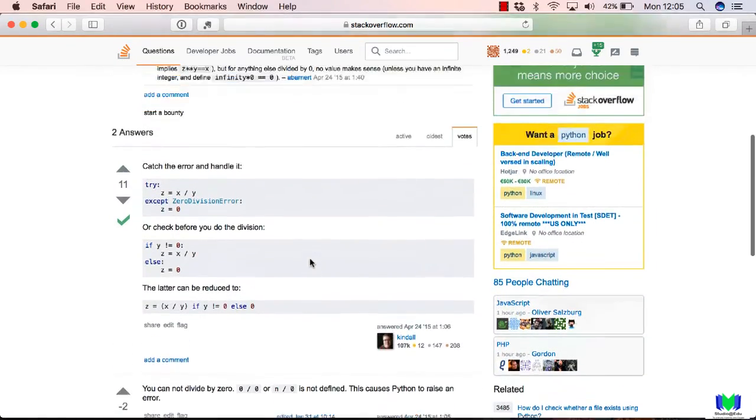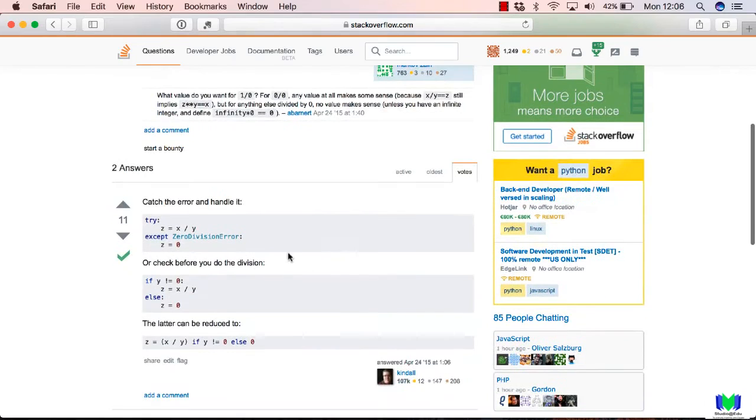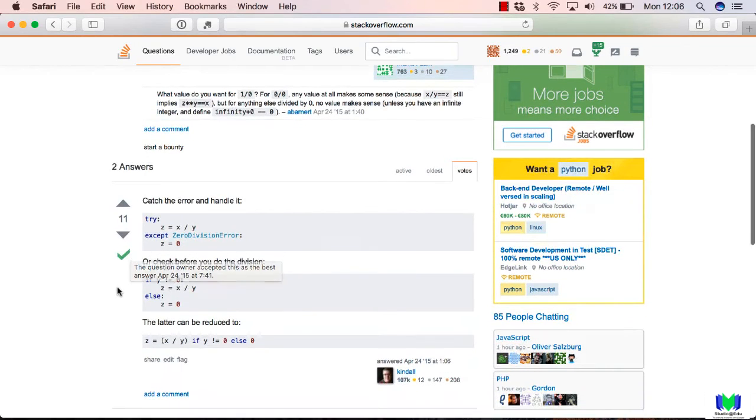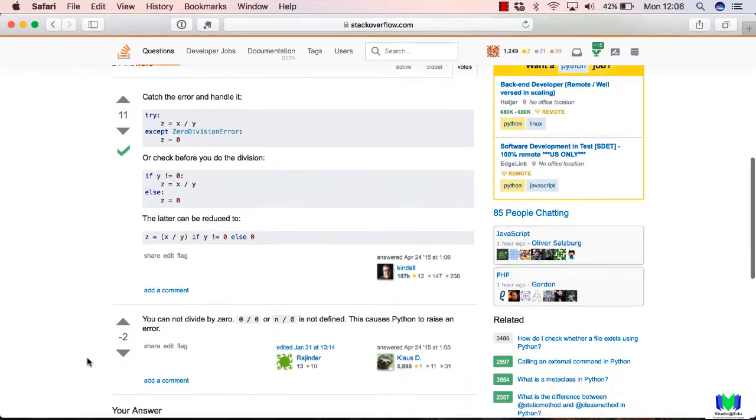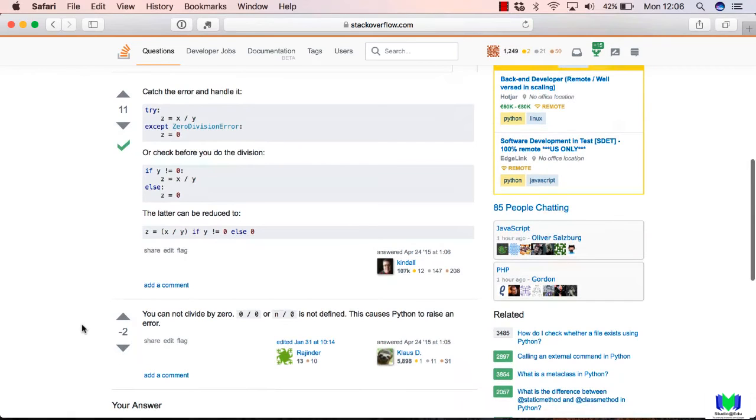And there are two answers for this question. The answer with this green mark here is the accepted answer, and it has the most upvotes. So 11, and this has 2 downvotes. So -2. Actually, the difference between upvotes and downvotes is in favor of downvotes. So these are two different answers that you can look at. Usually you want to look at the accepted answer that has the solution. However, in this case, this also has the explanation. It says you cannot divide by 0.